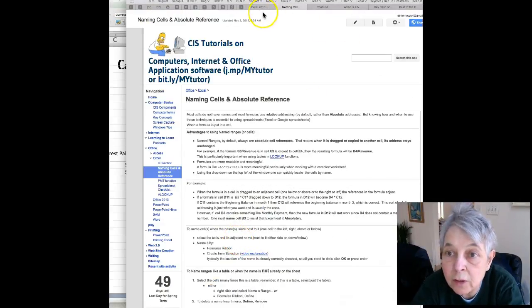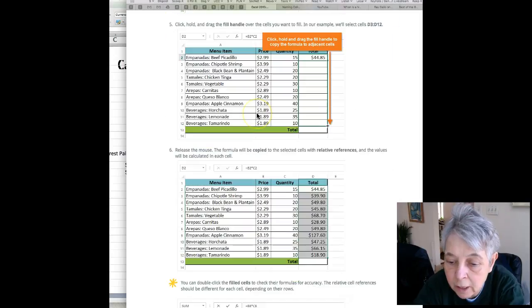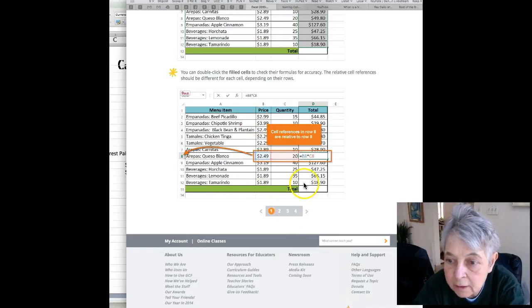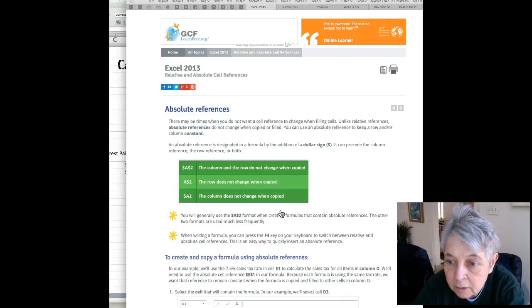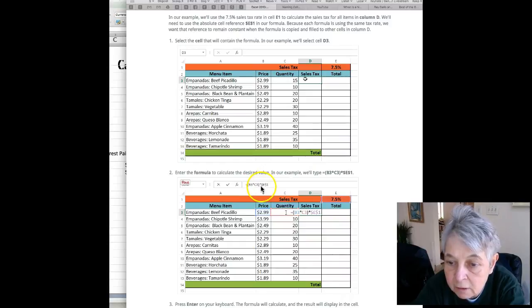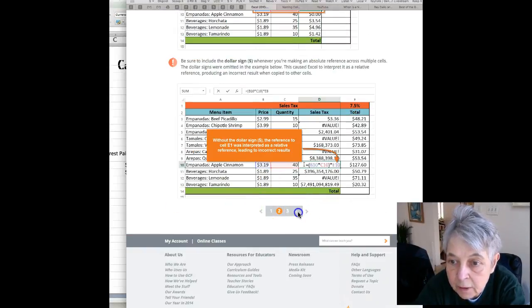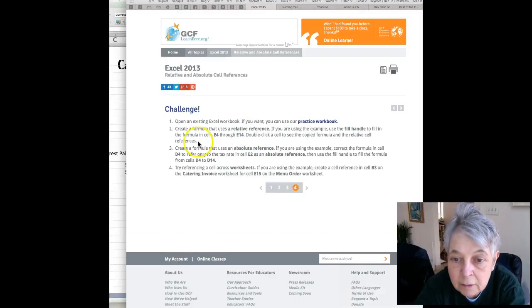And you also saw this over here in your GCF, Excel 13, relative and absolute. And you have a video here, and they go through it all. And you'll see over here, see the dollar sign? They put it in front of both of them. I just put it in front of the number because the B didn't matter. And then you did a challenge based on it. So this is just a repeat, right? Create a formula with relative and one with absolute.